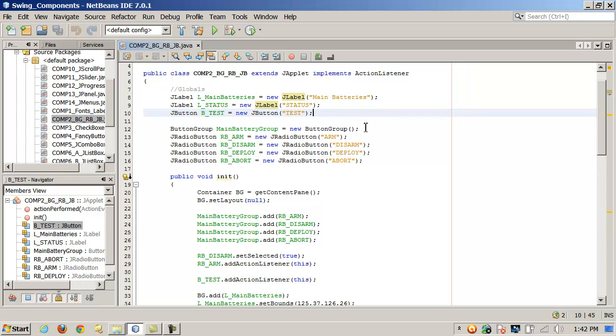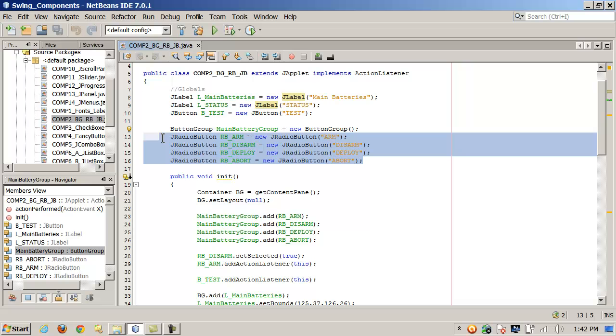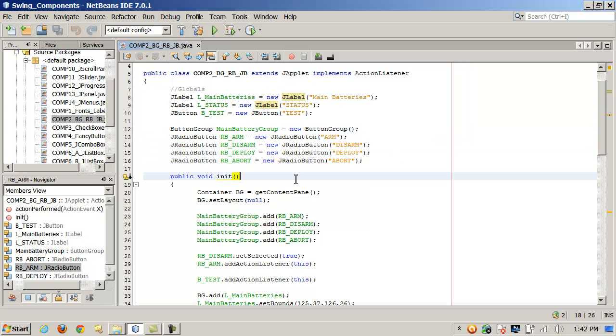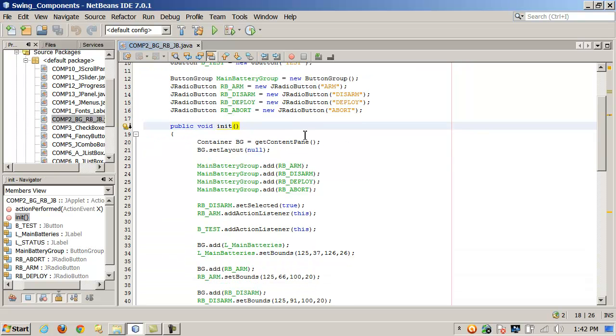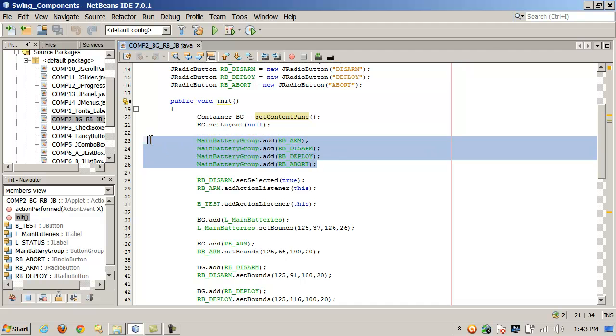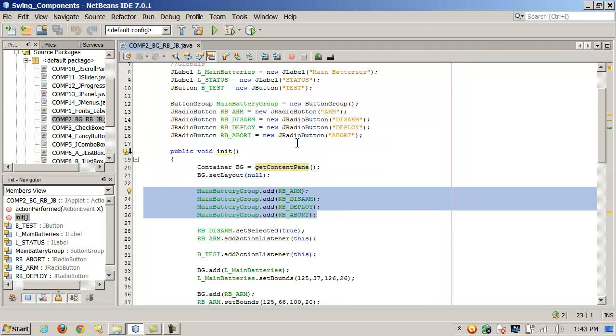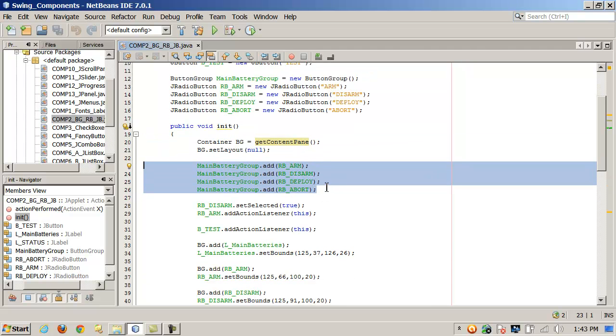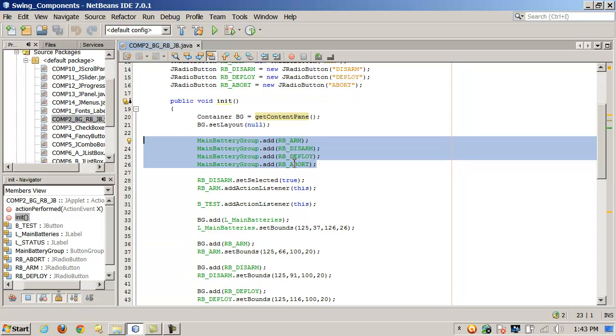Then we are going to build and instantiate a new button group object, and 4 radio buttons here: arm, disarm, deploy, and abort. Inside of the init method, we have to do the required functions of getting the content pane and setting the layout, in this case to null. Once we do this, we're going to add our JRadioButtons to our button group so that only one can be clicked at a time. If we didn't do this, then we'd be able to select more than one at a time. And most of the time with radio buttons, that's not what you want, so you'll need to add them to a button group. So we're doing this here.